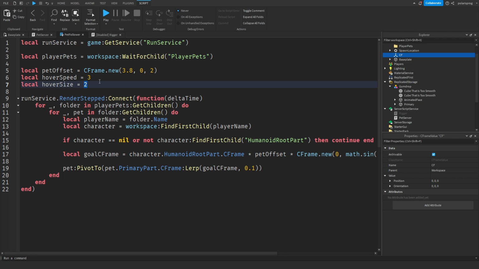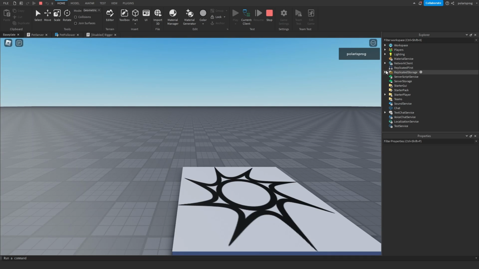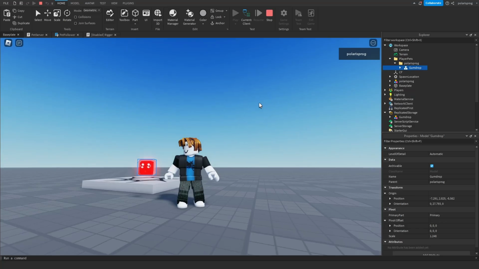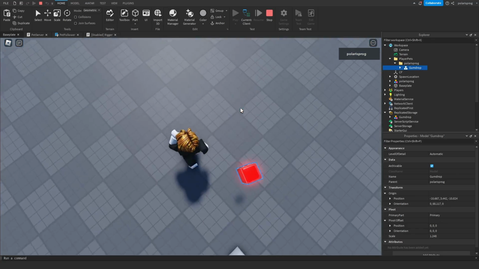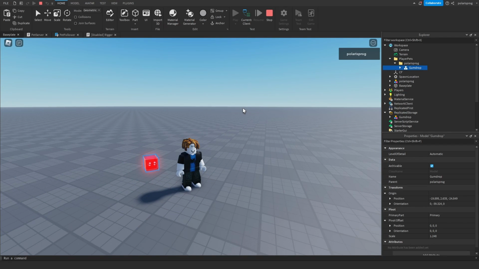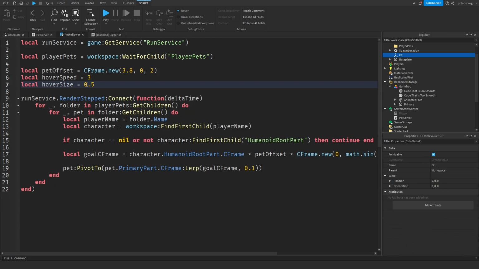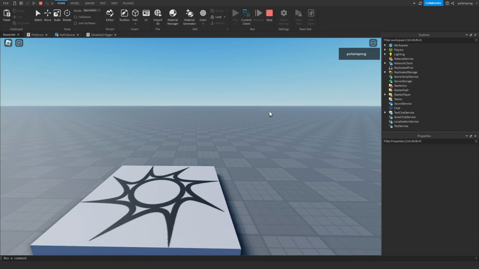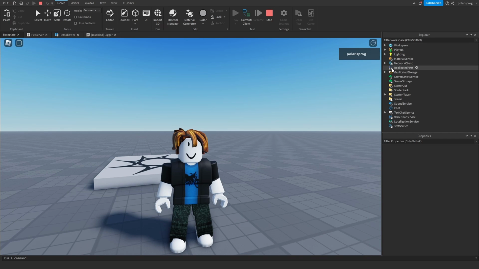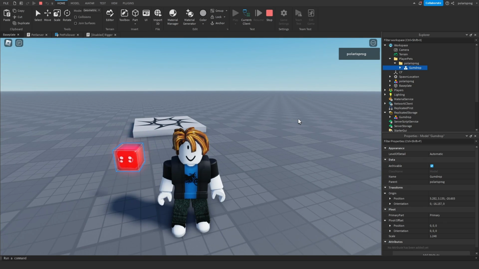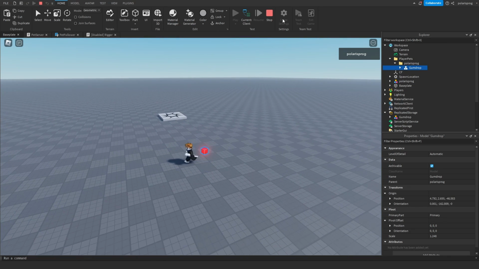This is going to be a little too big, so I'm going to set this to 0.5 on the hover size, and we'll see what that does. So I'm going to play the game, get my pet, paste it inside of here, and as you can see, it starts just hovering smoothly. Okay, so I like it like that. Maybe make the pet a little faster, so hover speed will be 5. And let's see how that's gonna look. I forgot to get the pet. Okay, so it looks pretty nice and it's pretty smooth.